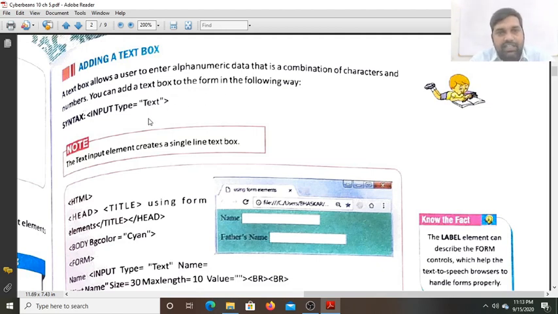So you can add a text box to the form in the following way. How? Input type equals to text, so a text box will be added. Now the text input element creates a single line text box. Here you get to see this is the text box. Now you can see the code.